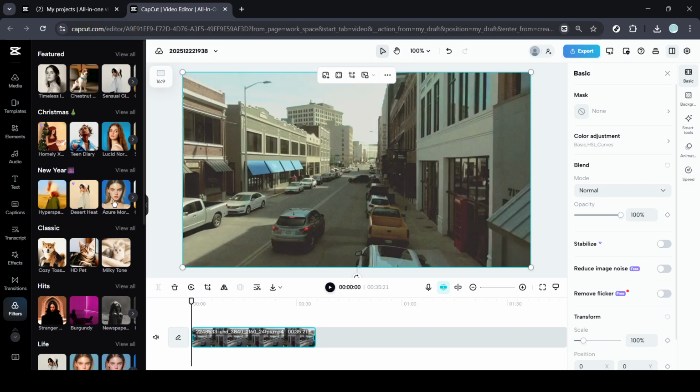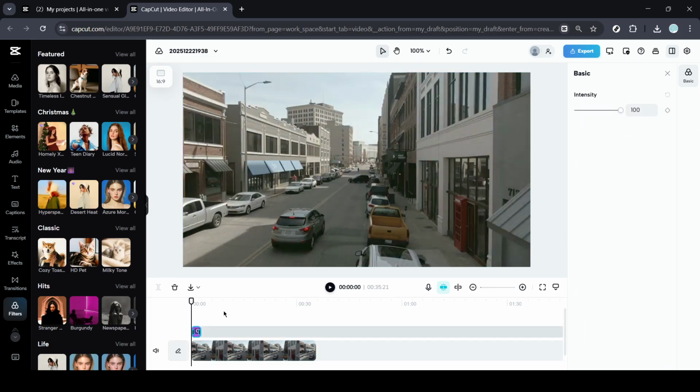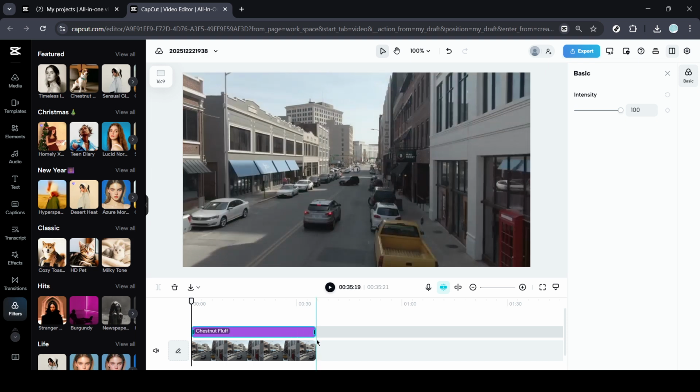From the filter options, choose Chestnut Fluff. This look adds a warm, slightly muted tone with gentle contrast. Great for street scenes, concrete textures, and night lights. Apply it to your clip, and then adjust the intensity slider to taste. Subtlety goes a long way here. Easing the effect to somewhere in the middle typically keeps skin tones natural while preserving that cinematic mood.